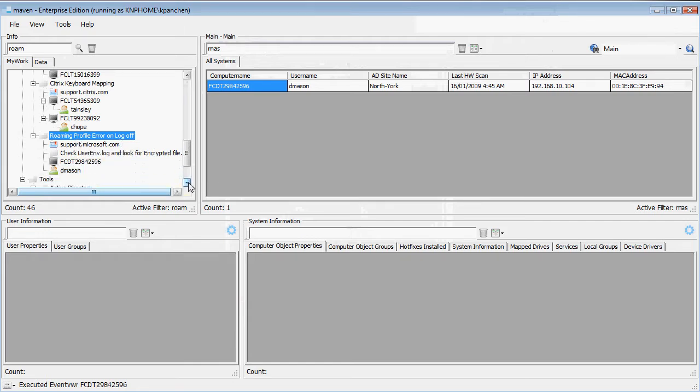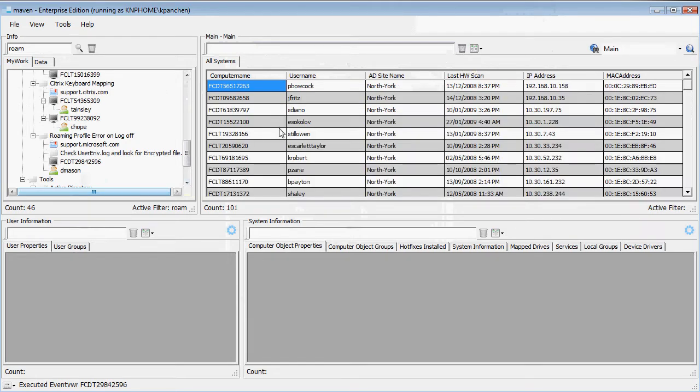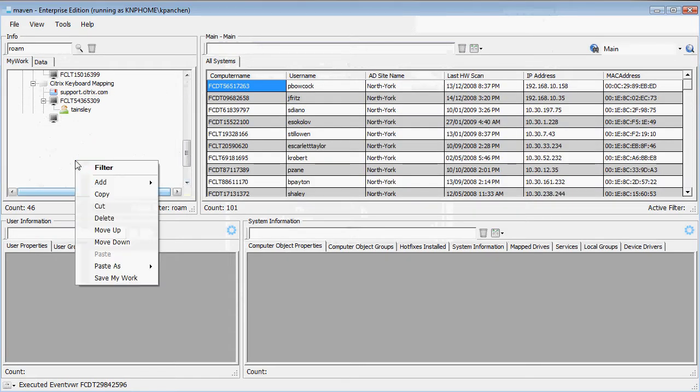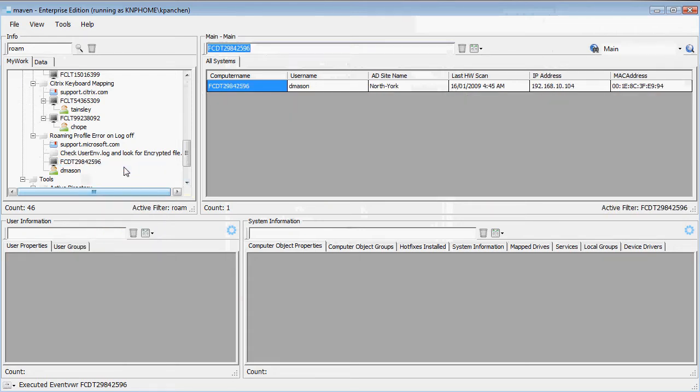Now you can see here that this user has already had this issue. So by right-clicking on here, we can filter, and that filters in the text filter, which is kind of important because you have thousands and thousands of records and you want to quickly filter back to the problematic user or computer. You would just simply put filter, and there we go.